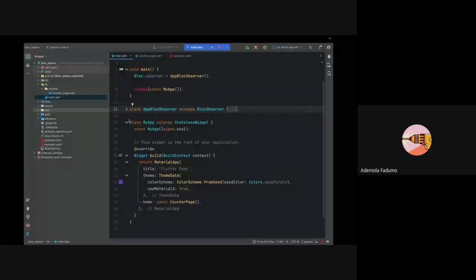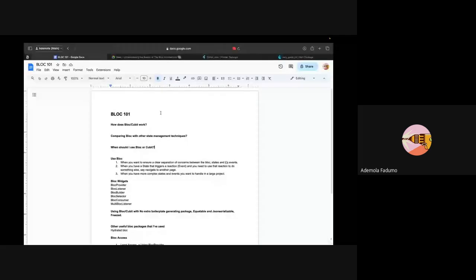Let me go back to my Bloc. So I think I explained Bloc and Cubits. Bloc is an event-based system. You trigger events, it gives you states. Cubit, on the other hand, is just a simpler version of Bloc. It doesn't have events. I'll show you what it does instead of events. It's kind of basic.